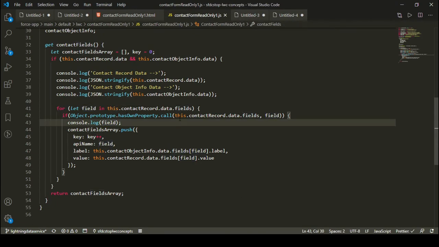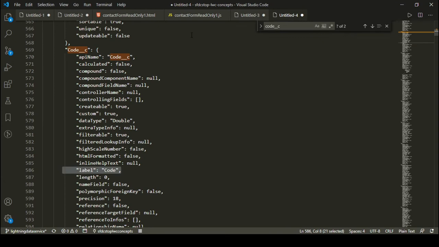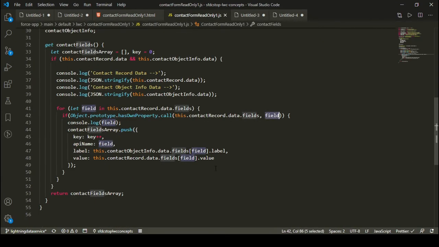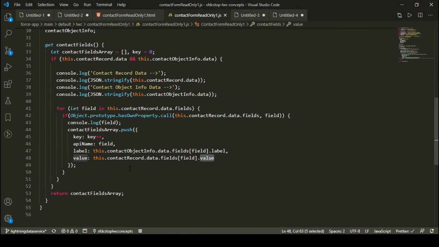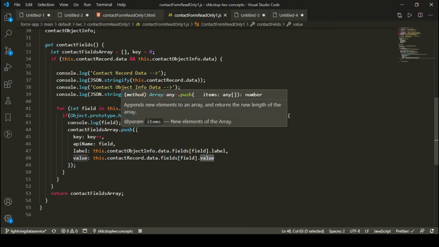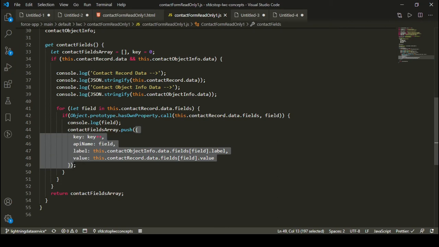So I hope this for loop is clear, that we are considering each field one by one, and then we are getting the label of the fields through this particular information, which is nothing but object information, and then we are getting the value of the field through this particular information, which is the record information. And therefore I'm creating an object, and I'm pushing this object in my contact fields array. And finally I have returned my contact fields array from my getter.